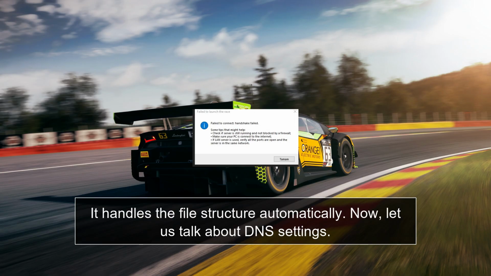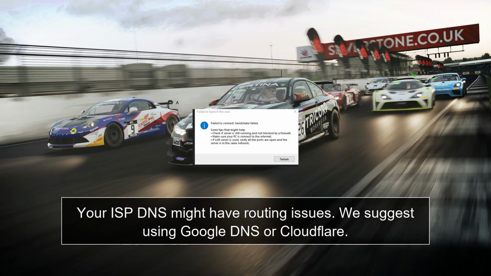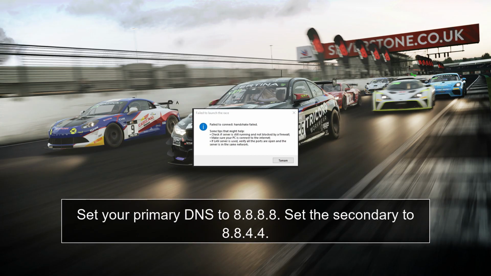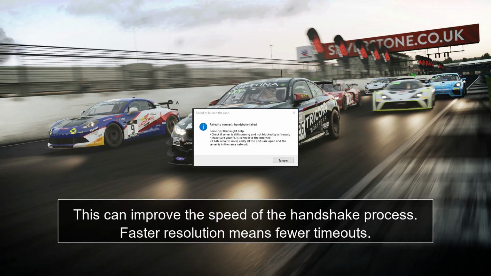Now, let us talk about DNS settings. Your ISP DNS might have routing issues. We suggest using Google DNS or Cloudflare. Set your primary DNS to 8.8.8.8. Set the secondary to 8.8.4.4. This can improve the speed of the handshake process. Faster resolution means fewer timeouts.